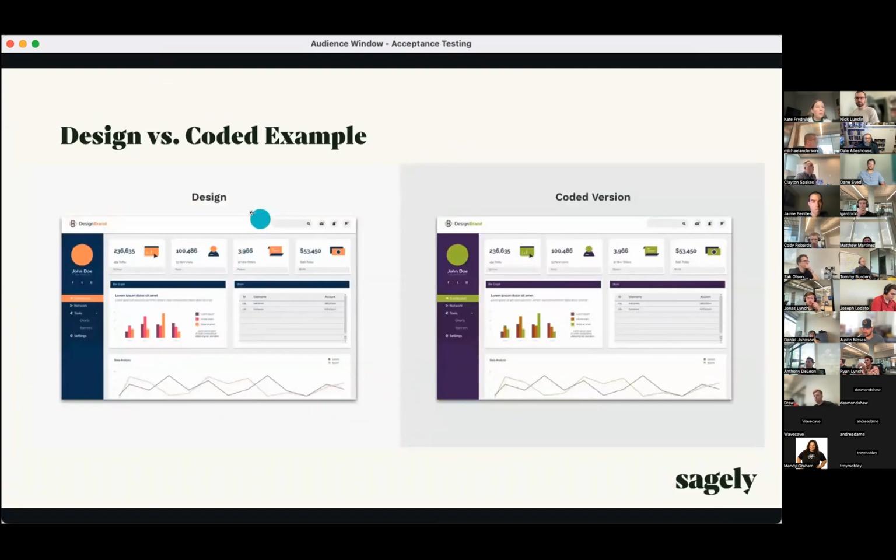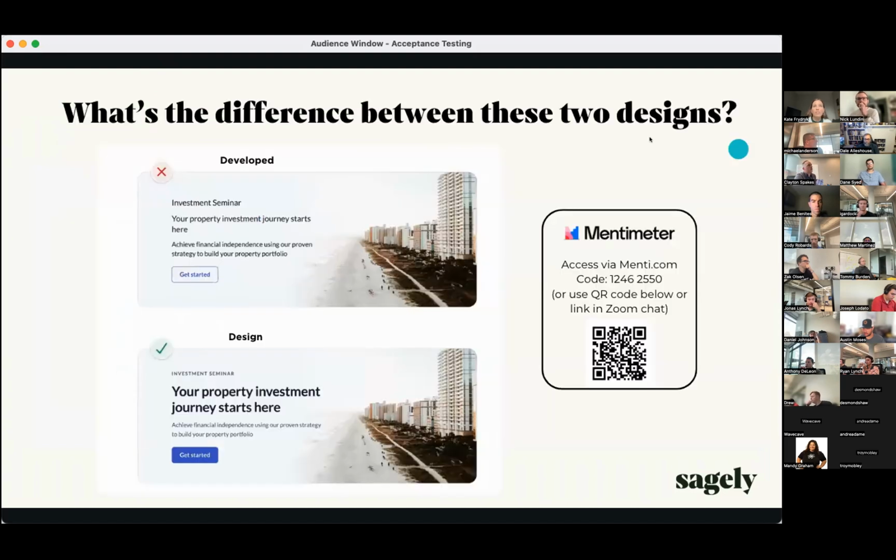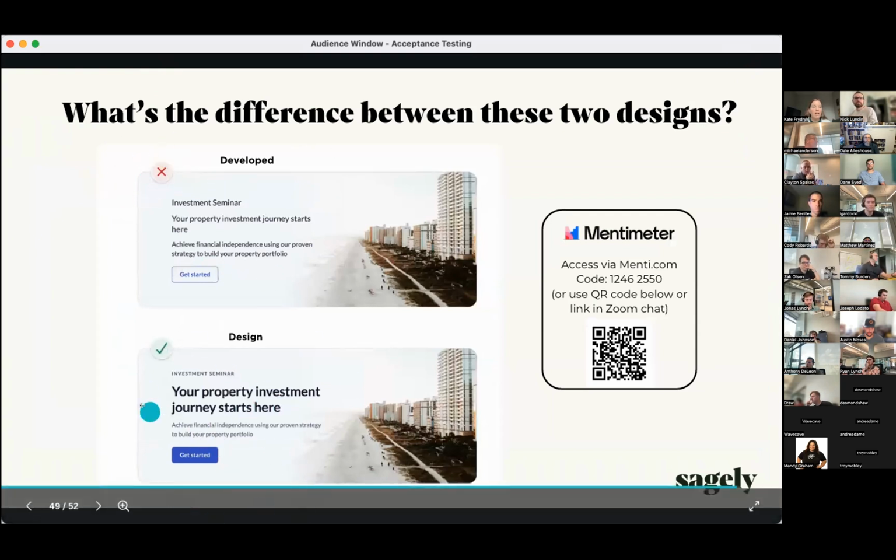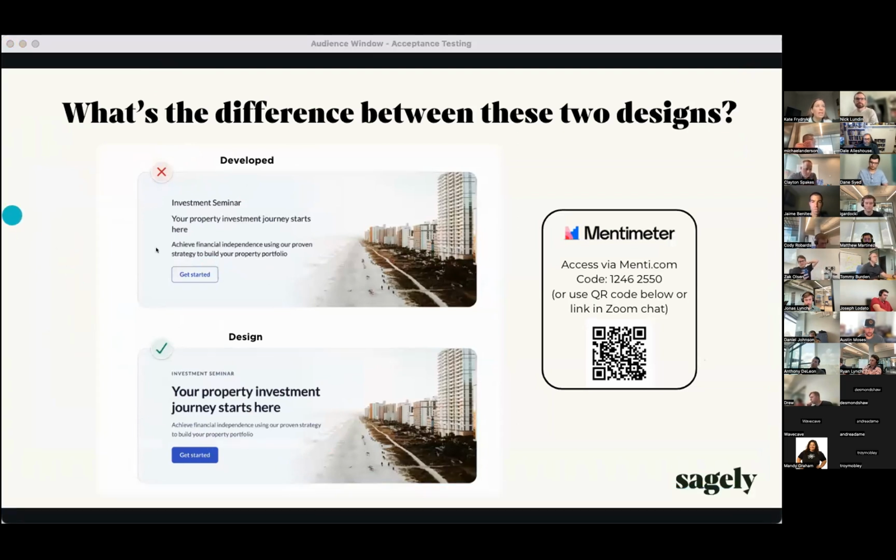So as a quick little activity, this shouldn't take more than a few minutes. We have a developed version here at the top, which has this red X, and then we have the designed version down here. So if you could hop into Menti and tell me what might be the difference between these two designs here. So like I said before, just to remind you, we have fonts, interactions, placements, consistency, colors, and contrast. So there's probably more than one here that's not functioning properly, so you can vote for more than one.